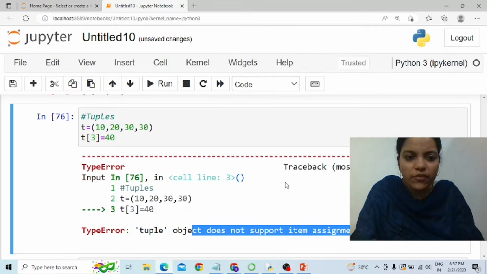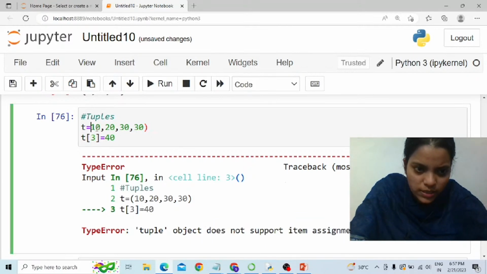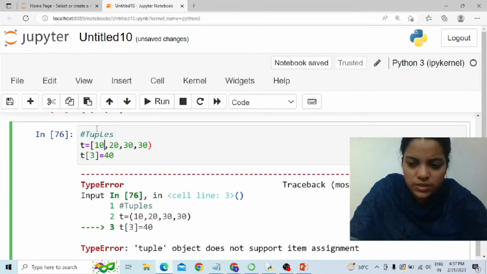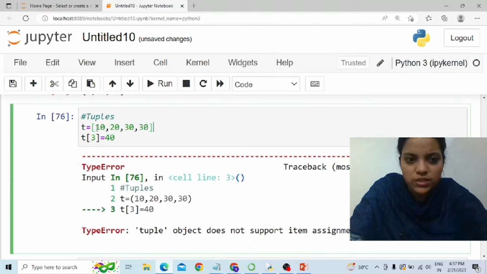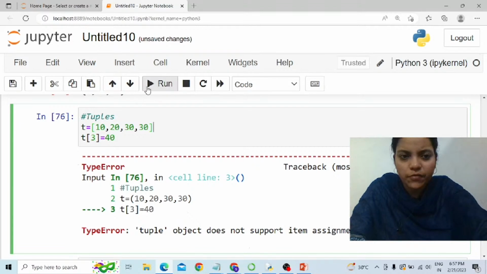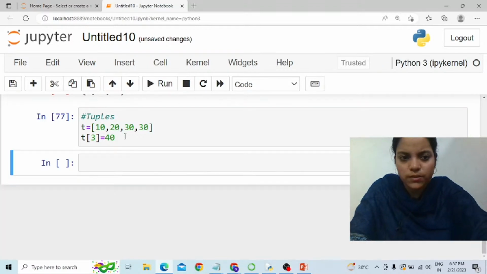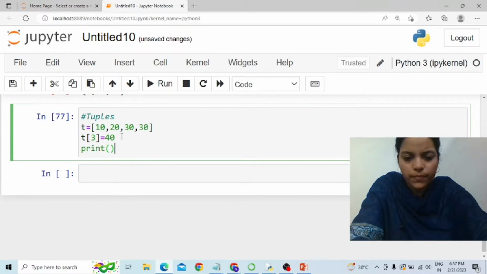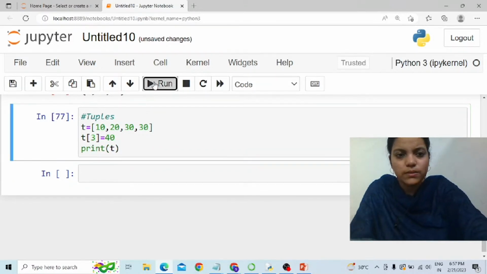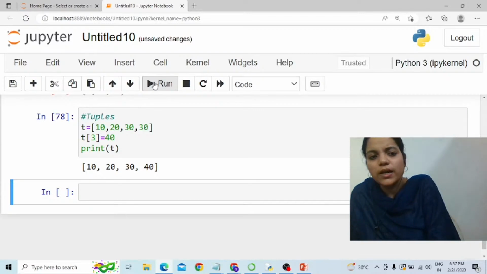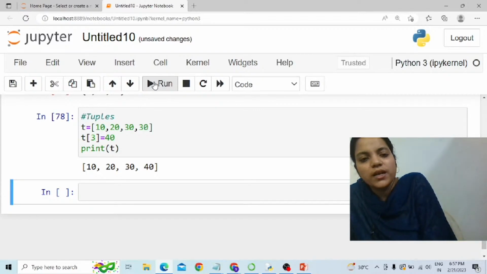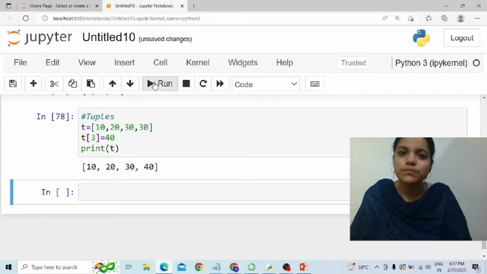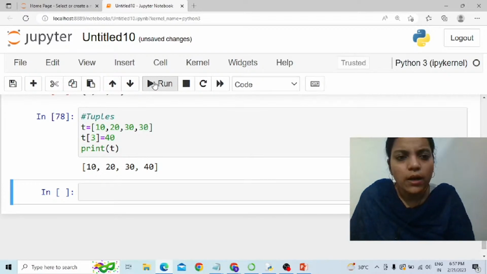All right. Believe me, if this was a list here, check it out. Let me change it to list. You can definitely change it now. See, it's done. Print T. So the fourth element of T has been updated to 40. All right. Fine. That's all of the tuple, people. This is all what a tuple can do.